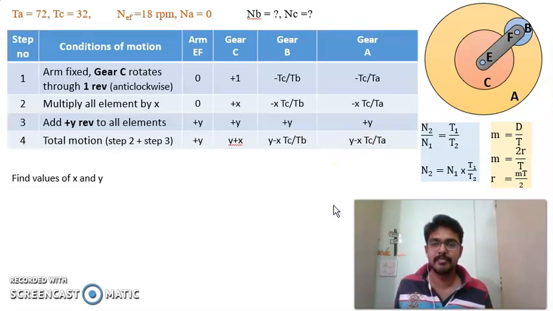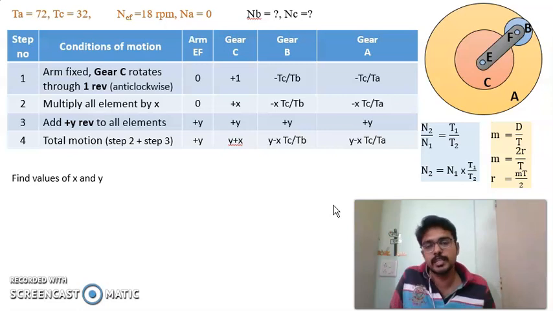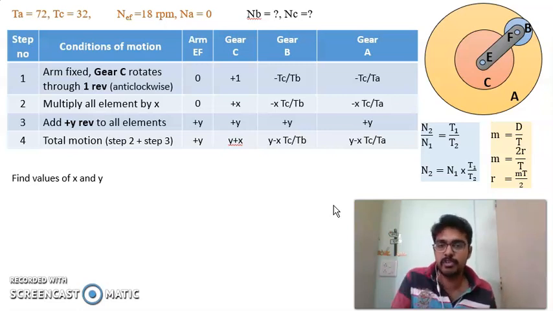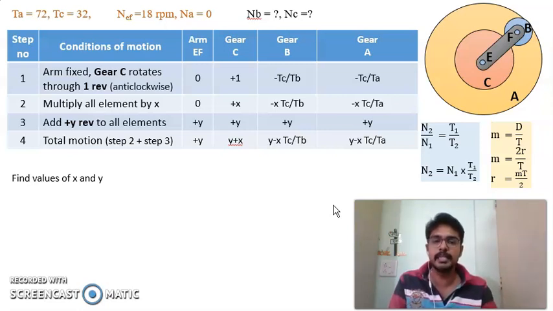So that's it, friends. We will stop here. In the next video, we'll continue from this forward. Here we have currently completed the tabulating of the data that is required to solve this sum. And in the next steps, we will find the values of X and Y.